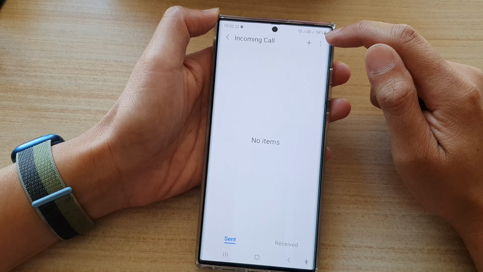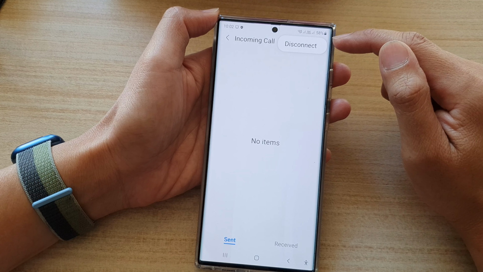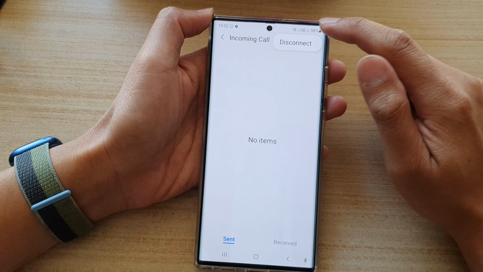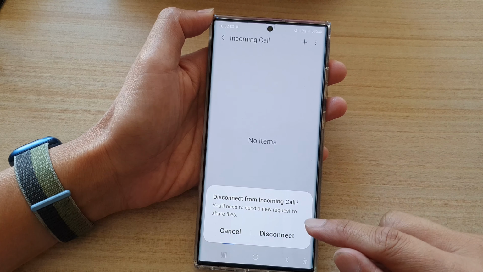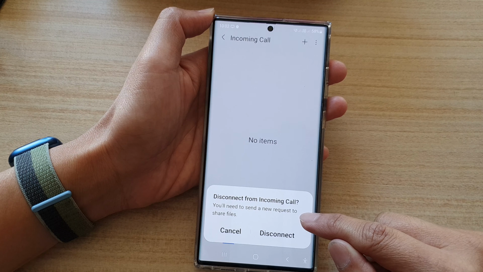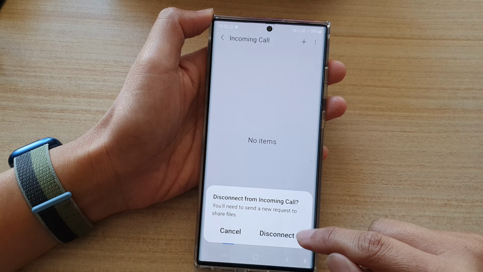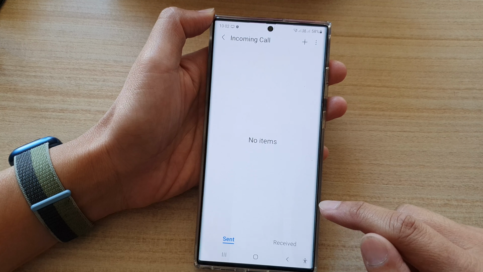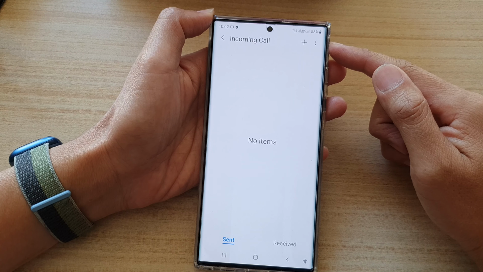Then at the top, tap on the more button. From the pop-up, select disconnect. Then it says that you need to send a new request to share files. If you are sure, tap on the disconnect button to disconnect with that contact.